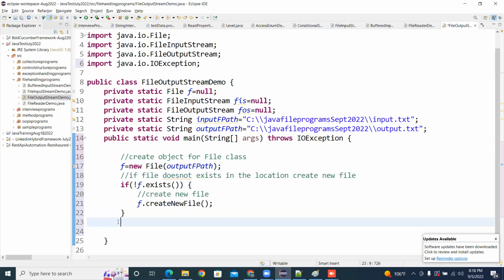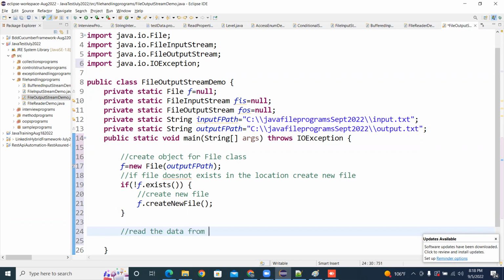Okay. Now let's read the data from the file, from the input file.